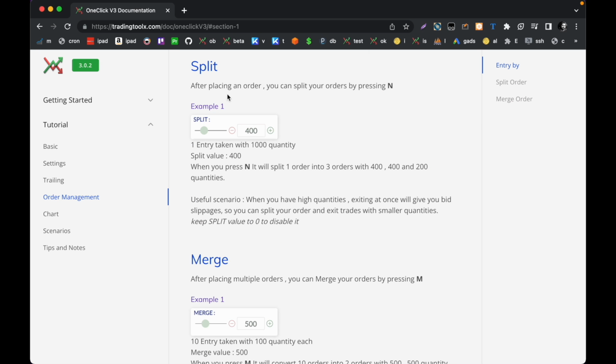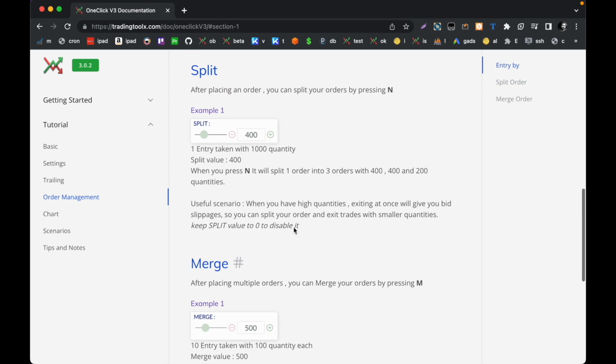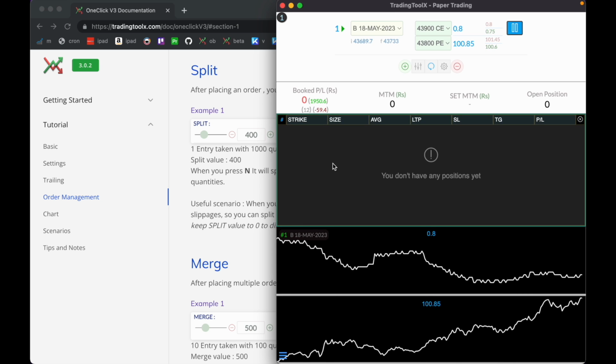Now let us look into the split and the merge value. Remember, for the split the shortcut is N, and for the merge it is M. You can read about useful scenarios in the documentation. Now I will just show an example of how it works. Let's open the OneClick Trader.